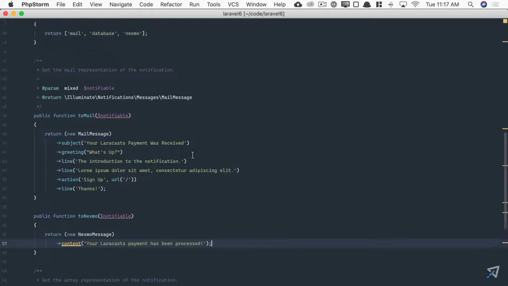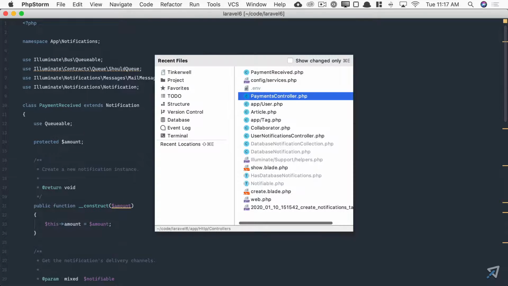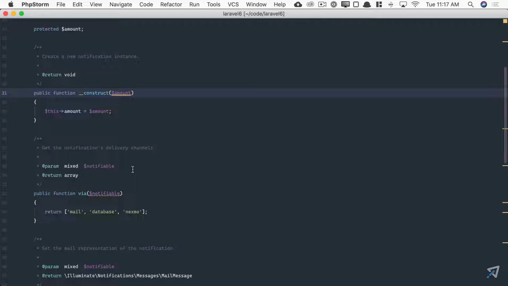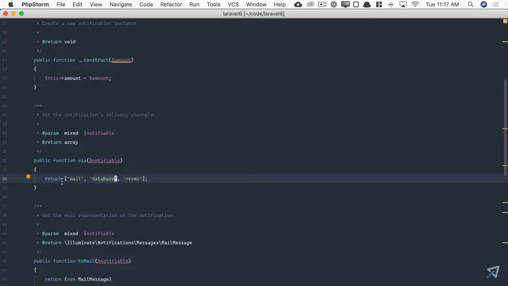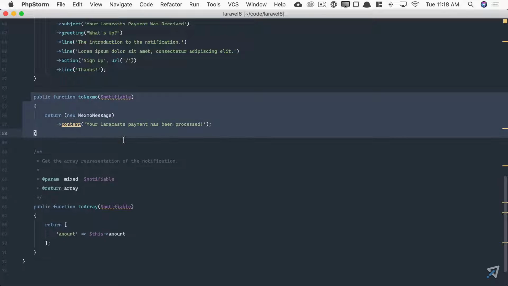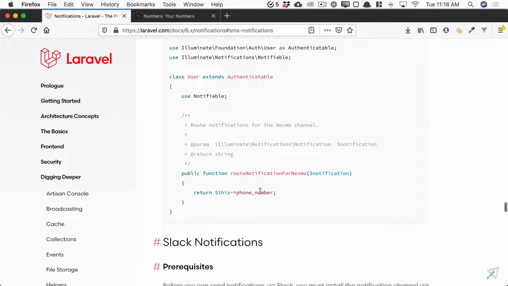So think about it right now. If I wanted to fire off a notification to the user, well, yes, we can store it in the database. And yes, we can send an email because every user has an email. But what about the phone number? We need some way to specify which phone number this is being sent to. So this is where the routeNotificationForNexmo method comes into play.